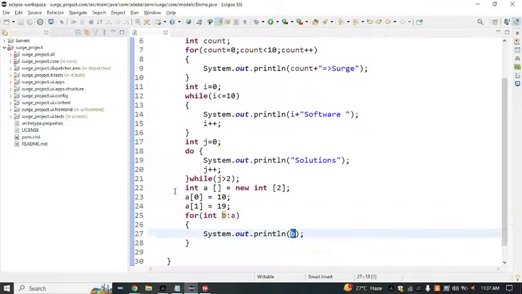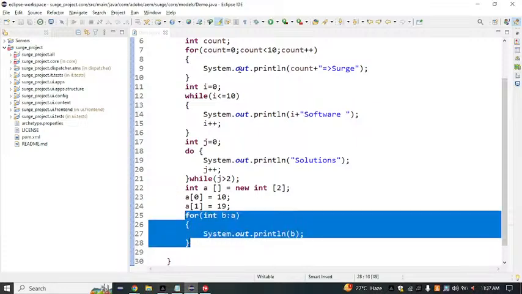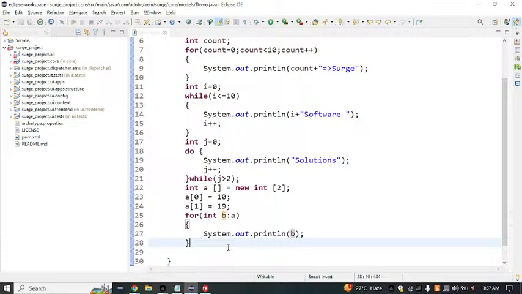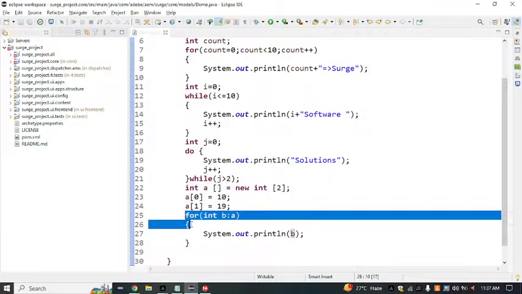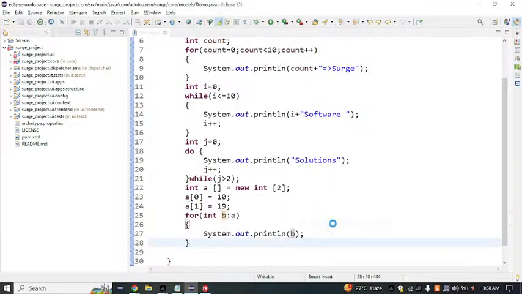See, this for each loop is slower than the for loop. So whenever you are making applications or defining logic, it is better to use the simple for loop. But whenever we are discussing arrays, at that time you can use the for each loop. So just try to run it, run as, Java application.